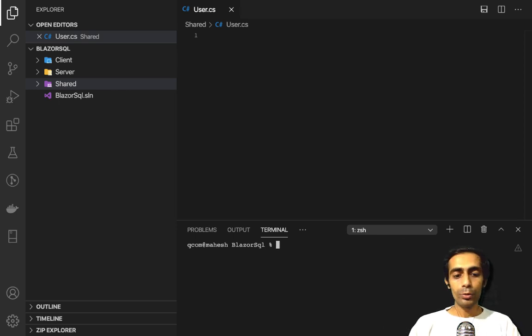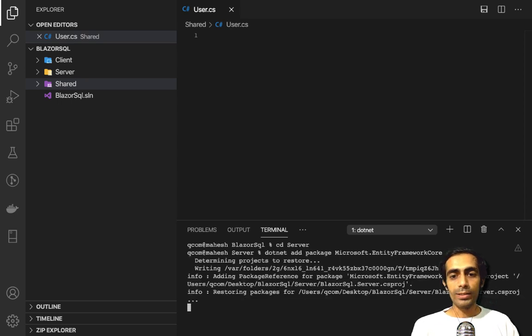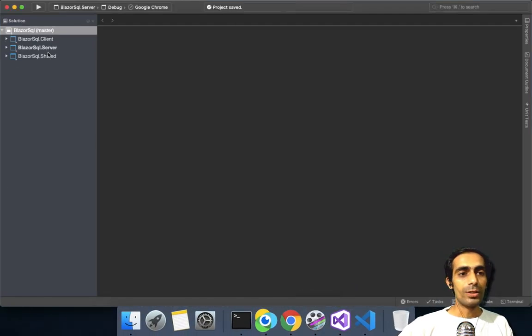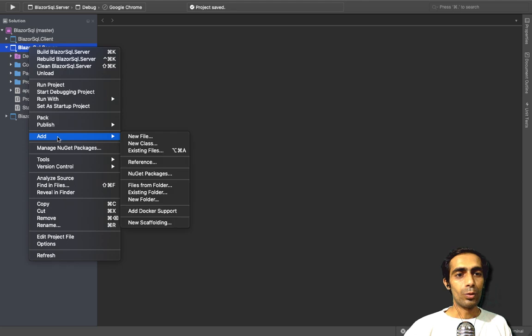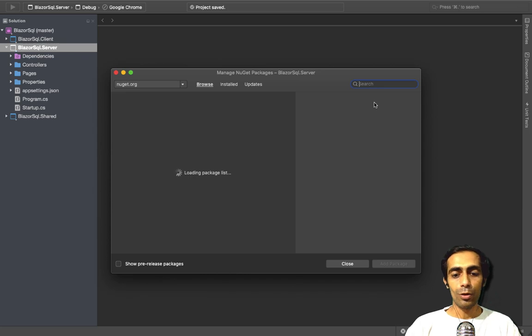You have to change your directory to server. Now dotnet add package Microsoft.EntityFrameworkCore. It will take some time. If you are on Visual Studio, the process is simple actually. You just need to right click right here on your project. It's not working, sorry for that, I don't know why. Okay, it's working. So right click here, go to Add NuGet Packages.